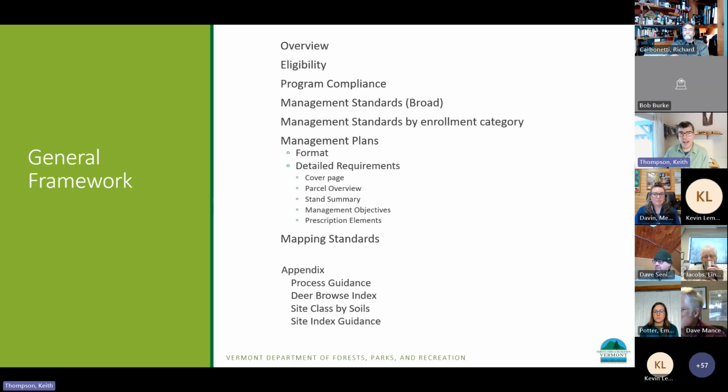I want to flag right now the mapping standards. As I mentioned before, those are a shared standard with property valuation and review. And so there's less independence in the refinement of those. There really needs to be alignment between both departments in those. But that's one of the goals.